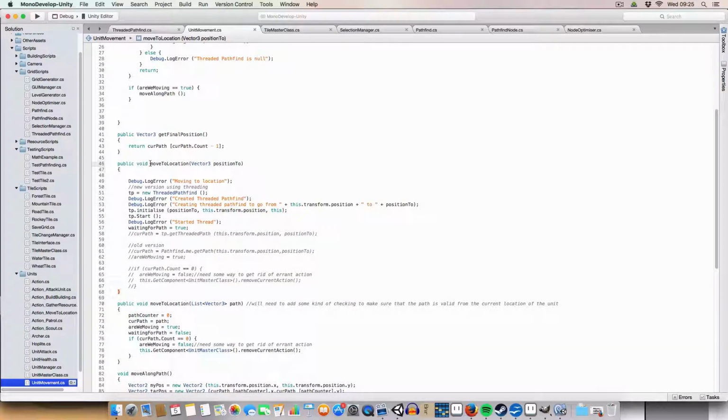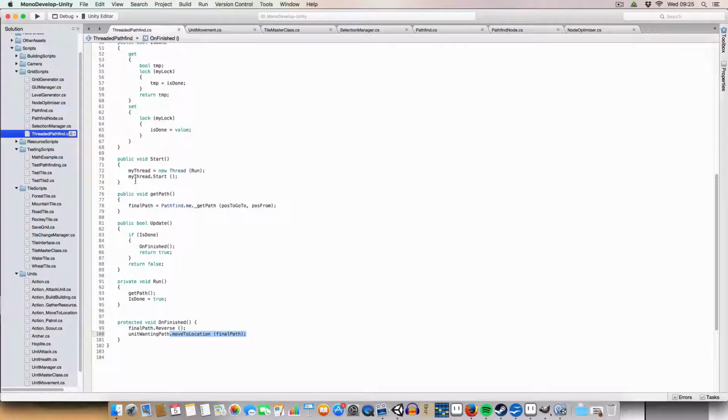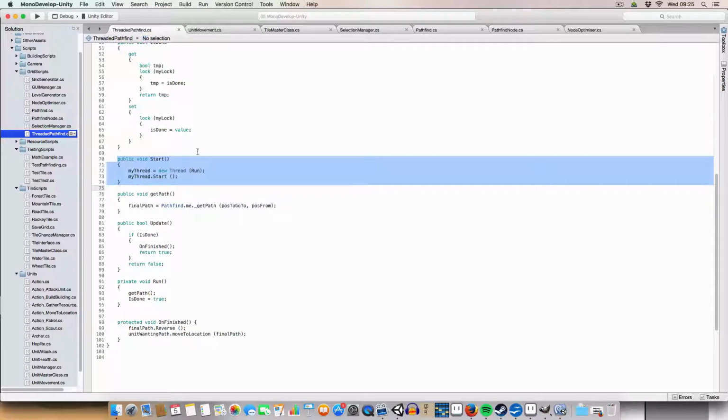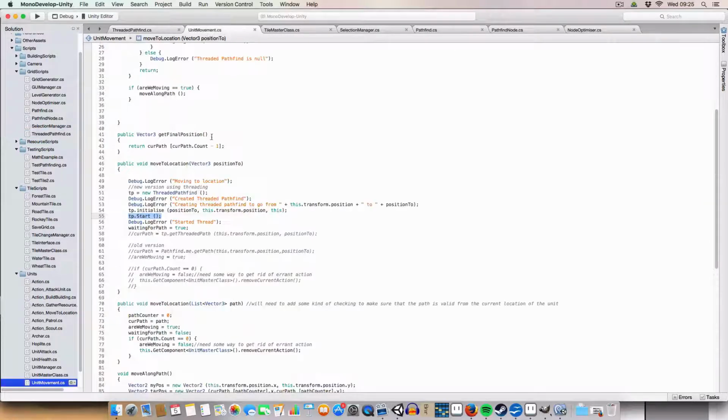Basically, when MoveToLocation is called, it creates a new threaded pathfinder and stores it under TP. It then initializes it with the position we want to go to, the unit's position, and the unit movement script, so it has somewhere to pass the path back to. Then it calls the Start method, which, as we showed before, starts the thread. It then sets waiting for path to true.